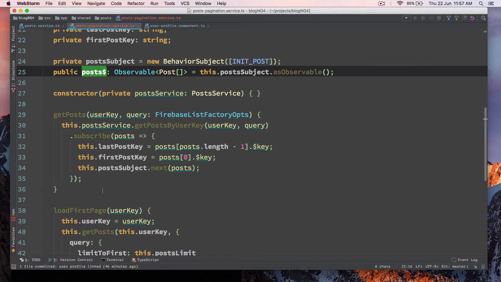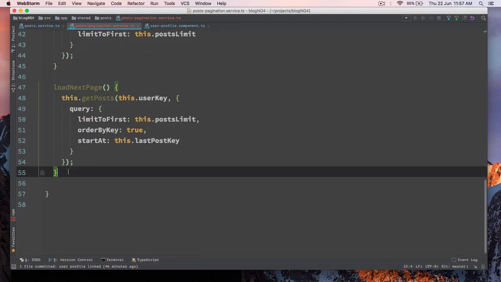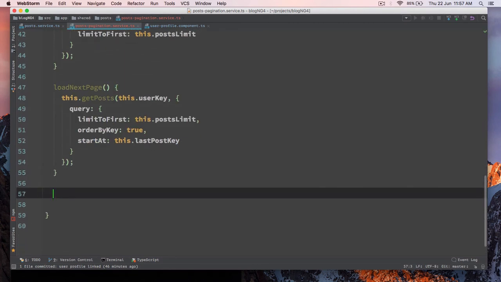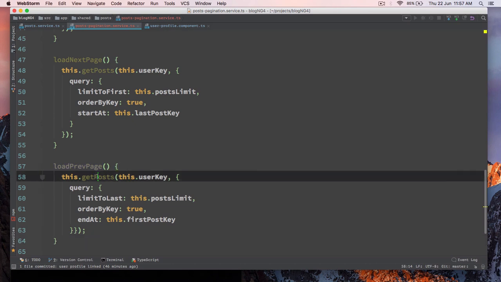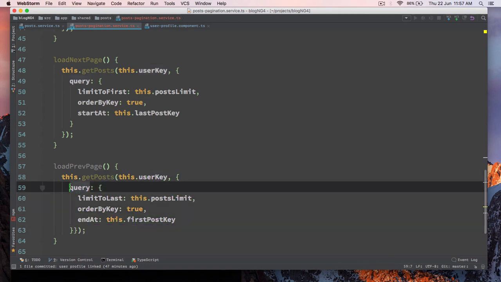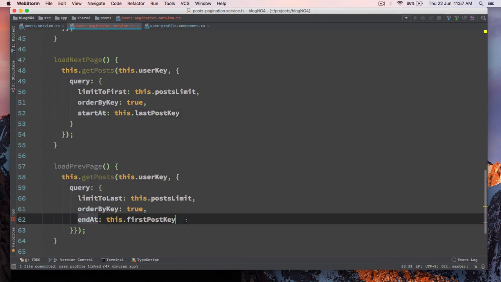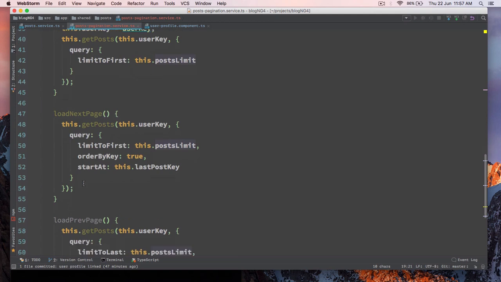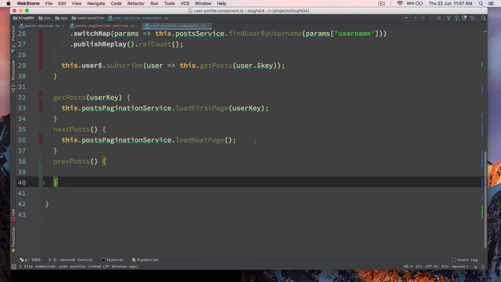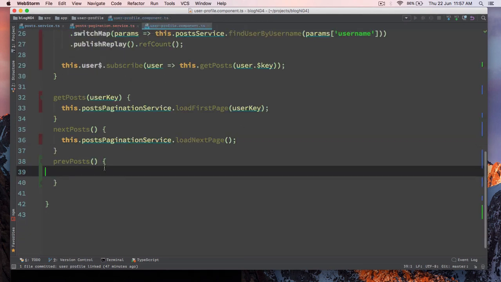So going back to the post pagination, I'm quickly going to add the new public API called load previous page, which makes a call to the getPost. We pass the user key, which is private, and we make a query. In the query object, instead of passing the start at key, we are passing the end at key. So we have the first post key, and that's it. It's very simple. Again, go back to the post pagination service and hit the copy paste button.